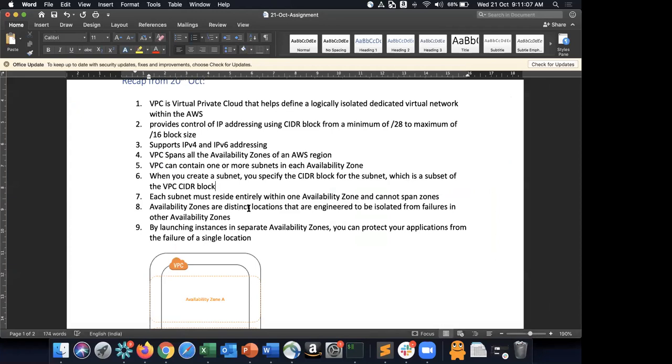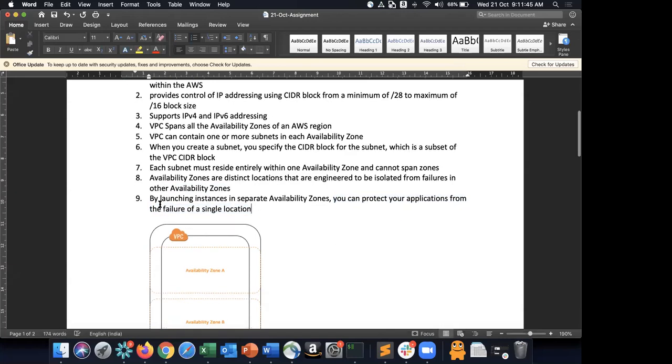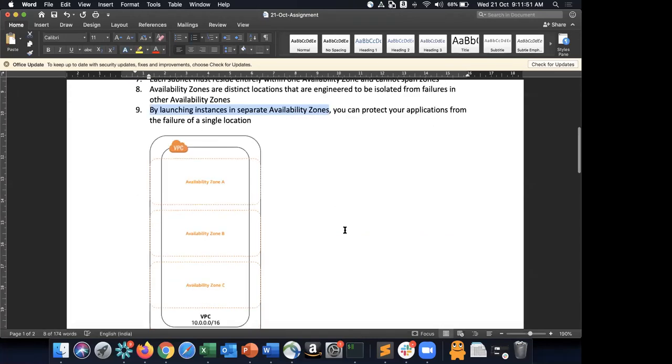Availability zones are distinct locations that are engineered to be isolated from failures in other availability zones. I gave an example where if the North Mumbai availability zone fails, South Mumbai is still there, and people connecting in India can still connect to South Mumbai, provided they have a high availability setup in the second availability zone. Of course, if they keep all their virtual machines and resources only in one availability zone, then obviously they will have an outage. By launching instances in separate availability zones, you can protect your applications from the failure of a single location. The catch is that you have to launch in separate availability zones and build your application for high availability.